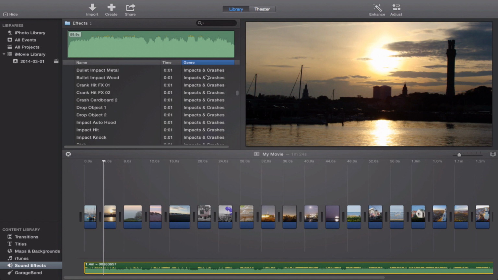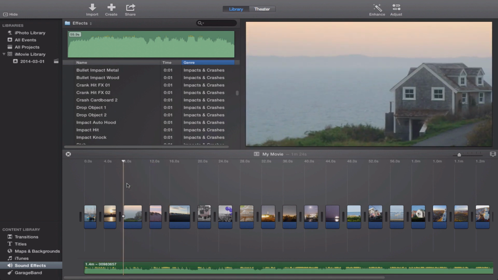Now that we've added the music, we can start to add things like titles. There are two different ways that you can add titles. You can either layer it on top of your photo or video, or you can have it in front of a background. Most people who use a background just simply use a black background. I'm going to show you both ways.